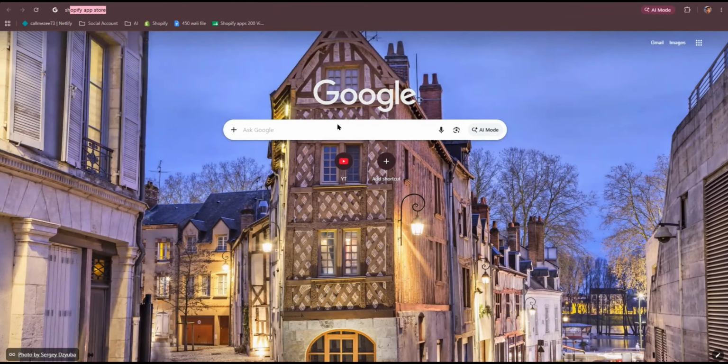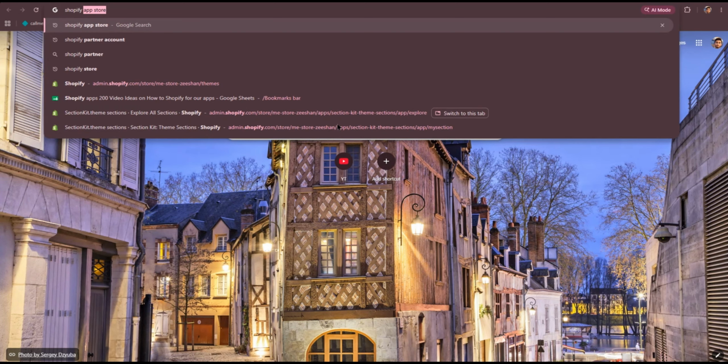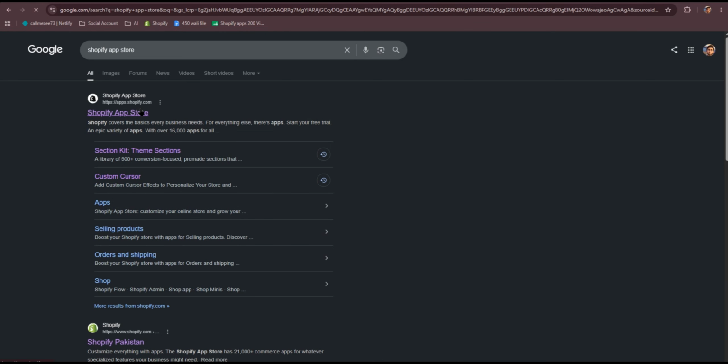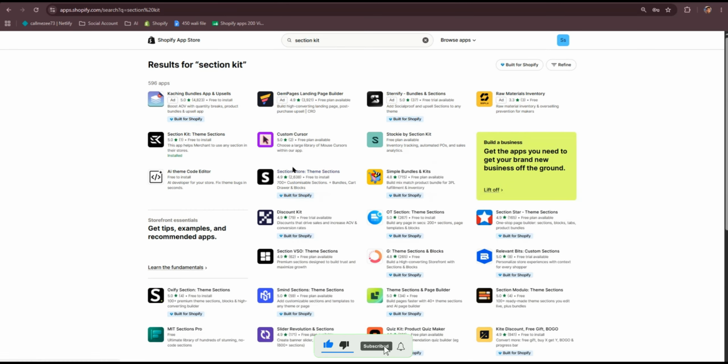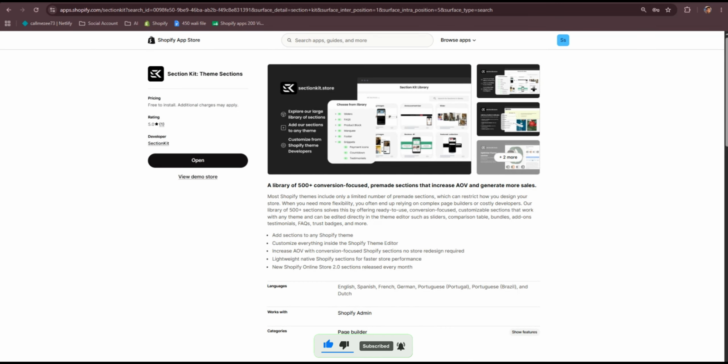Open your favorite browser and search for Shopify App Store. Then click on the first link that shows up. This will take you straight to the official store. Now type Section Kit here, click on it and install it. The installation process is really simple, just like installing any other app.